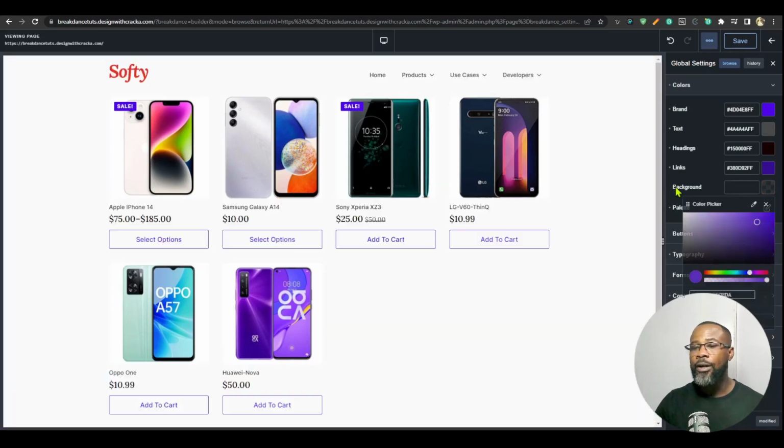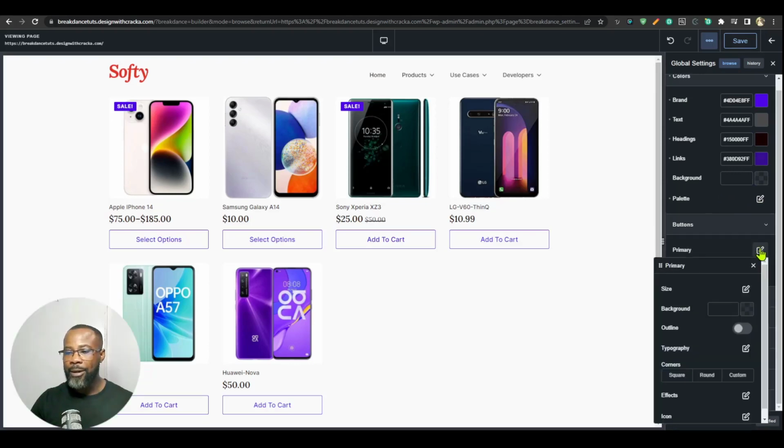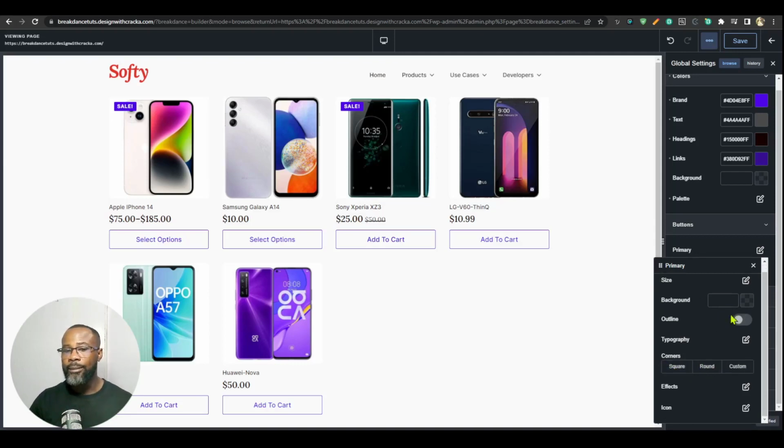Then you can set it up from here. Then under palette, you can set up your preset. We're going to come to preset later. So you could set up your primary button styles, depending on how you want it to be. You want your buttons to be round, you could set it up. You want it to be custom. There are a lot of settings here. Just style your buttons the way you want them to be.